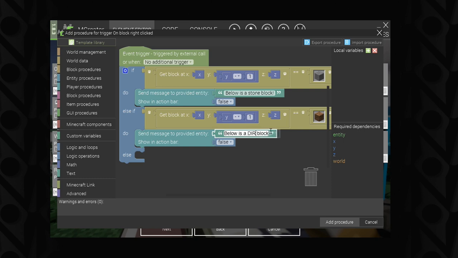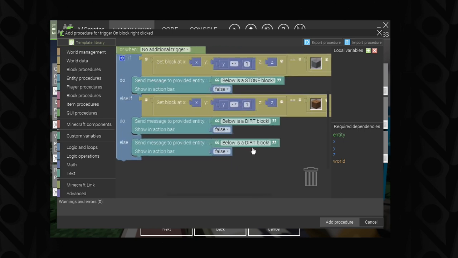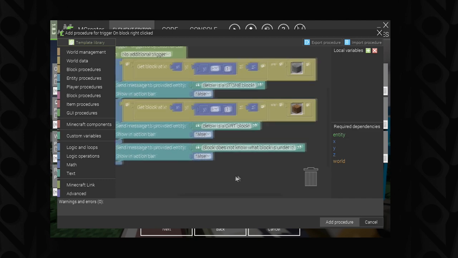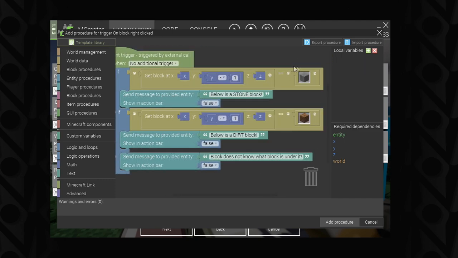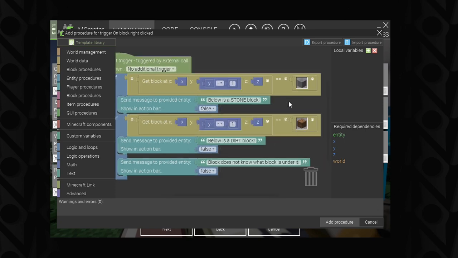We'll capitalize it, and we'll capitalize stone so we can see it easier. Stone, and we're just gonna copy the text one more time, and we're gonna call this block does not know what block is under it. So that's basically a very simple system to test for a block underneath using a condition in an if statement and providing some text for our event.